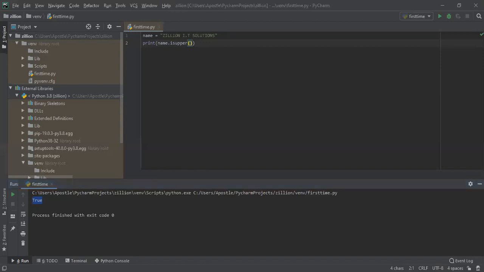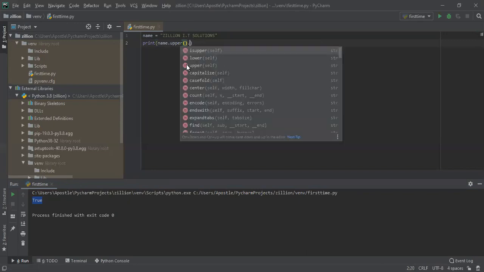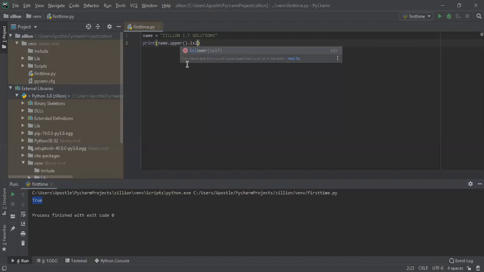Another thing we can do is combine two or more functions together. For instance, we can turn the whole of our variable into upper. Then from that, you bring dot again and we check to see if it is lower. Already it is in upper, so first of all, let's convert it to something different. Let's convert it to lower.